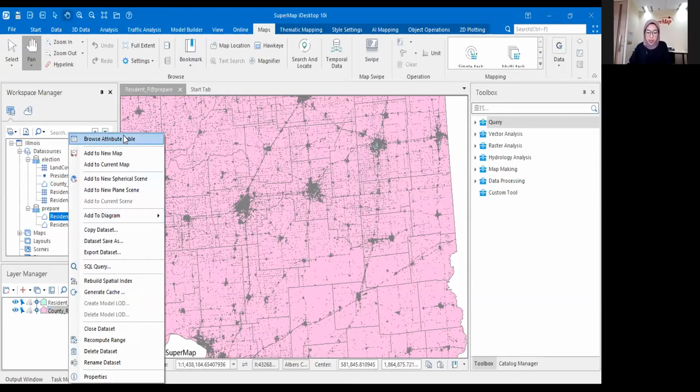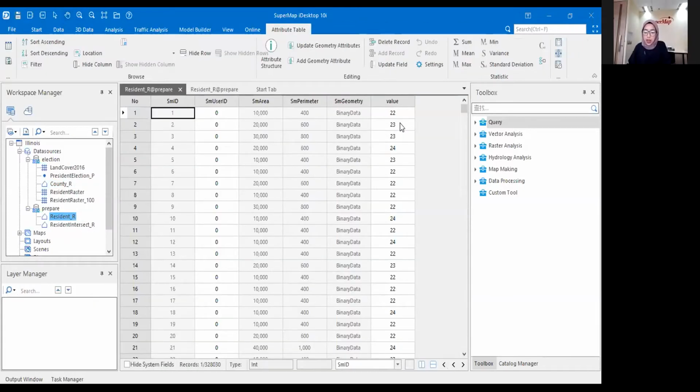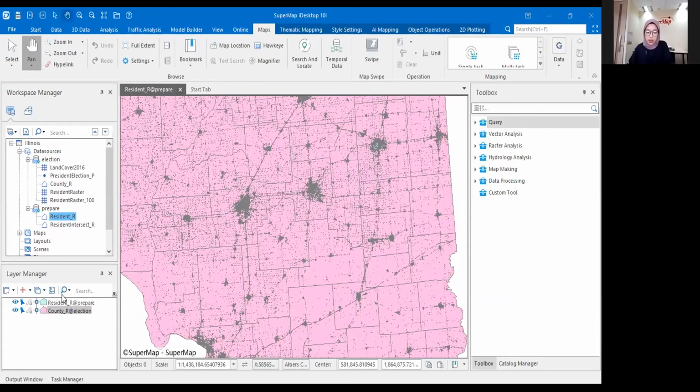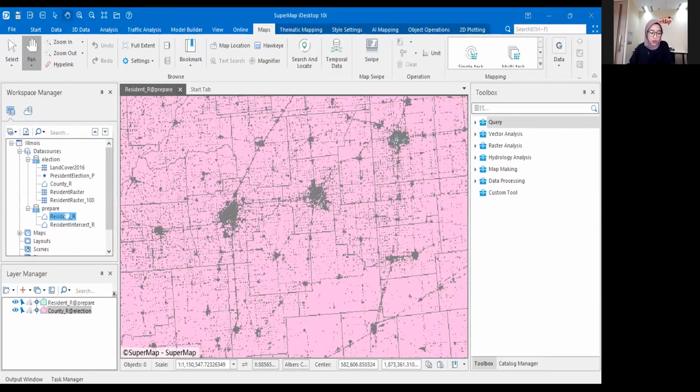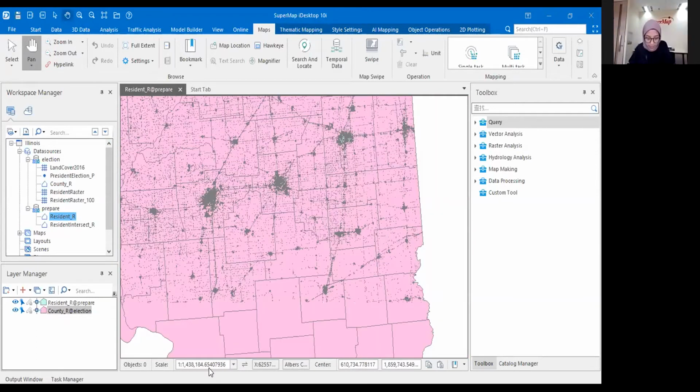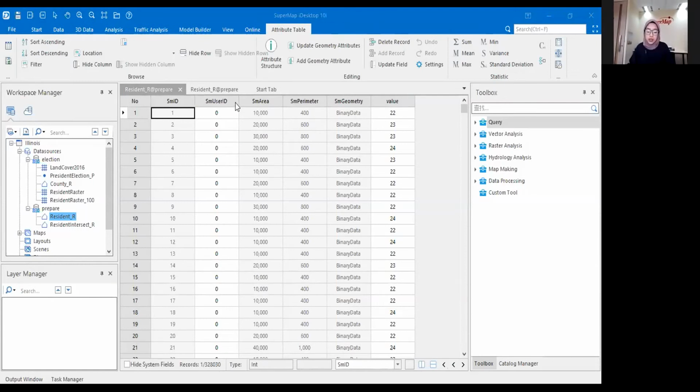You can browse the attribute table, and in the resident data set, it only has information about the value of each unit, that are 23, 22, 22, and also 24. And one more thing I would like to show you, there are so many data here. It contains 328,000 data.